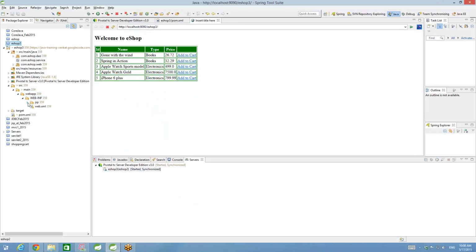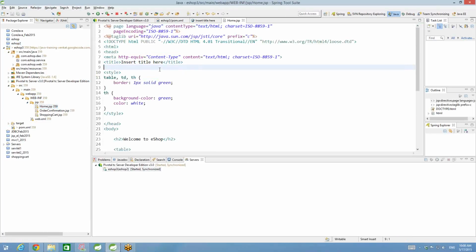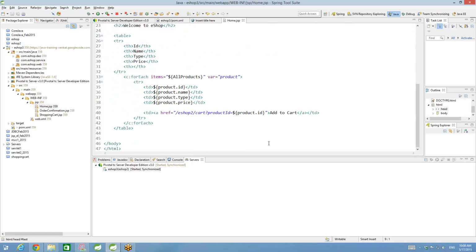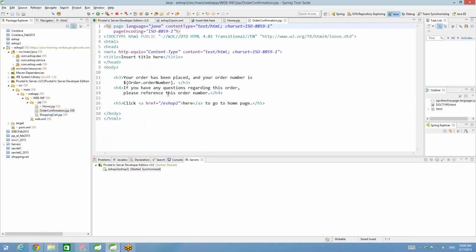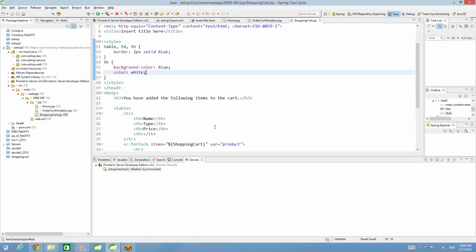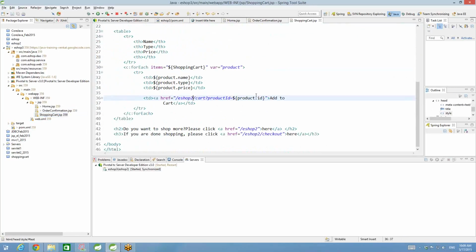Source, main, webapp, web, JSP, home.jsp. We will change. Let's not use this context name anymore. There is a smarter way of doing it. I hate doing this one. Don't use the simple anchor tags. There is a JSTL version of it. Use that one. Then you don't have to change this context name. When you move from eShop2 to eShop3, you don't have to change anything because the context, you don't give it anymore. It's actually implicit. It's already given.